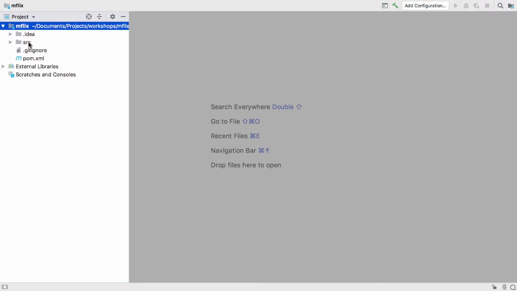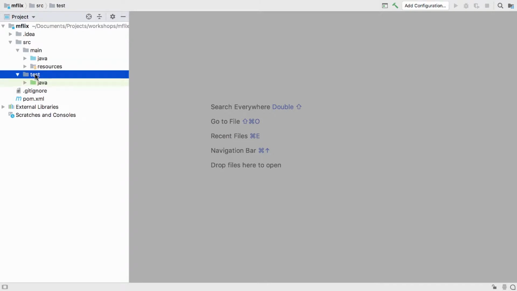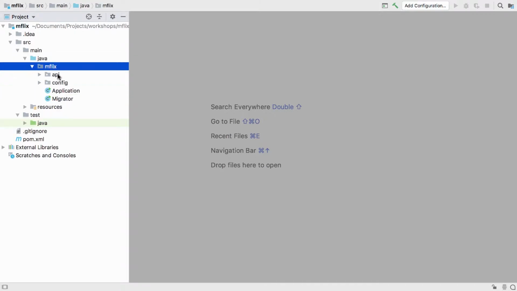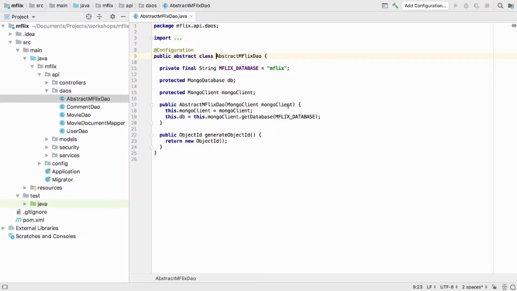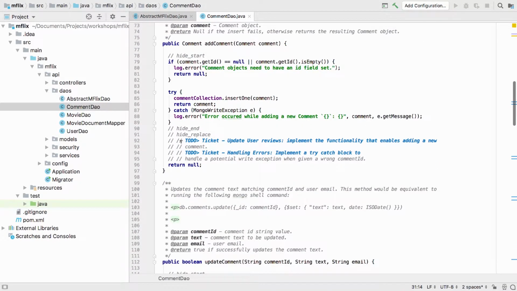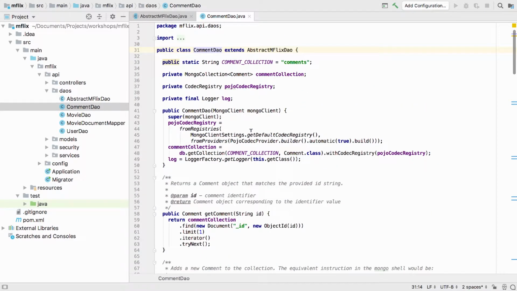We can see IntelliJ IDEA has imported the directory structure of the project. The green Java folder under test means this contains test code. The blue Java folder under main means this directory contains production code. We can use the project navigator to look at the structure of the project and open files for viewing or editing. These DAO files contain to-do items highlighted in blue, which are tasks that will need to be implemented as part of the course.